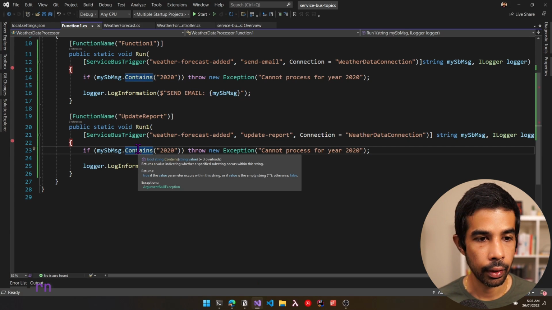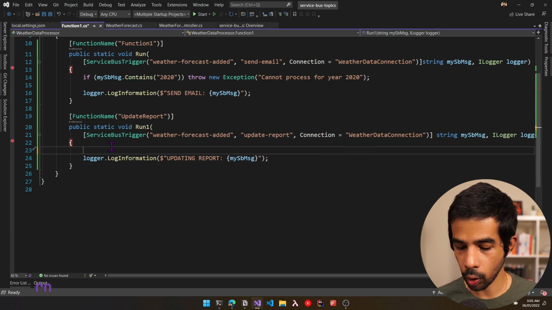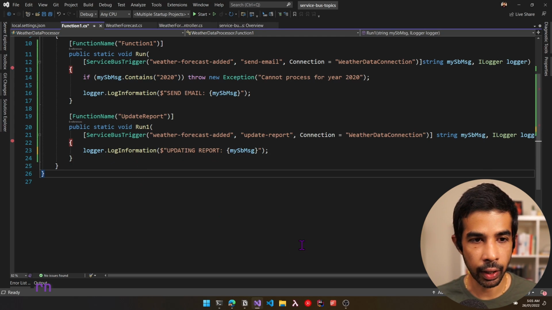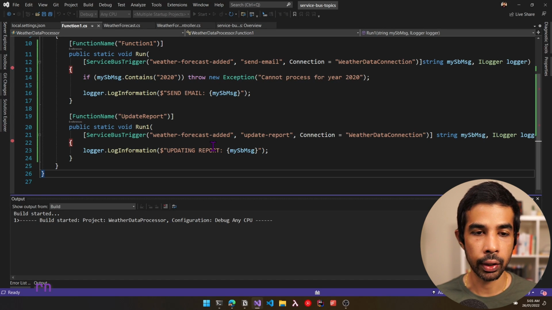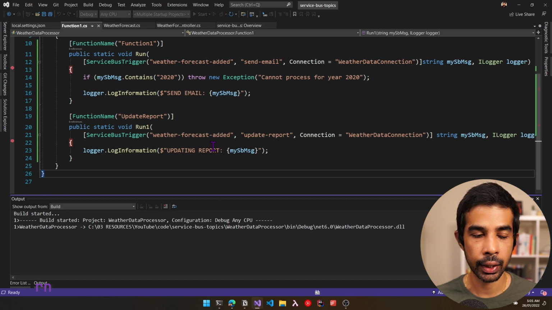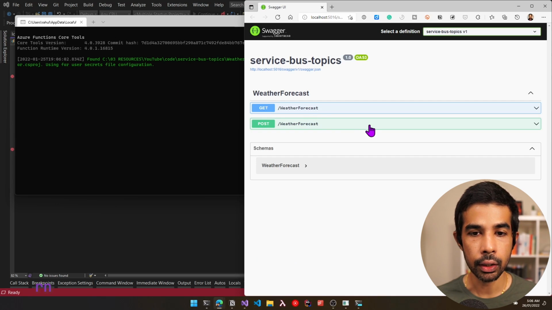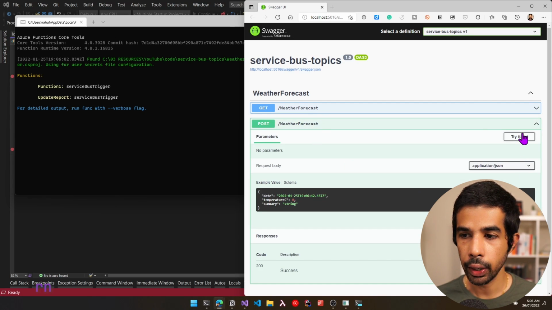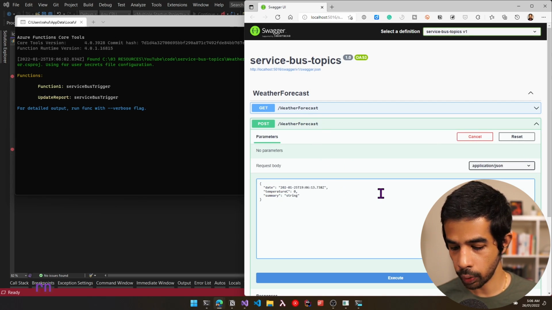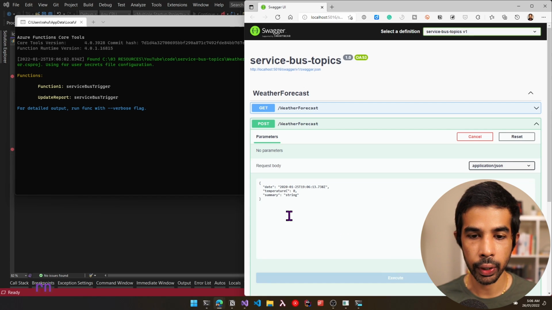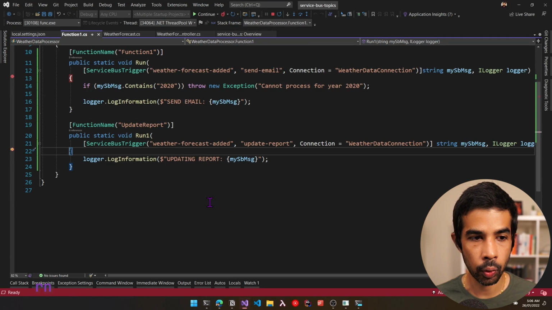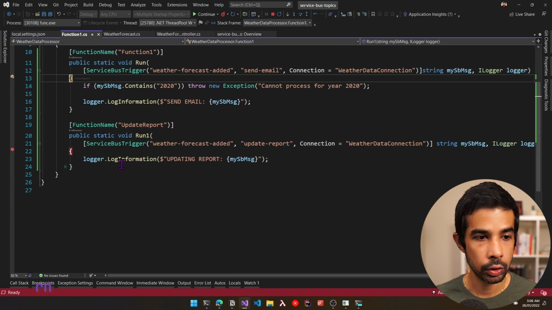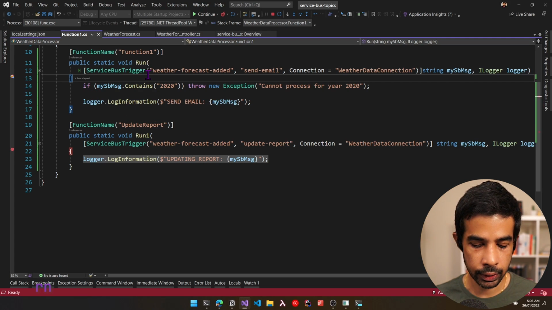Now let's say the updating report doesn't care about the year 2020, so let's remove that and just throw the exception in the send email function. So let's run this and see what happens in this particular case. Both the applications are running, so let's go into weather forecast, try it out, and select the year as 2020. Now this is going to throw an exception in the sending email, but it's going to get processed fine with the updating report. Now the update report has been invoked, so let's click F5, which successfully completes, and also the function is getting invoked.